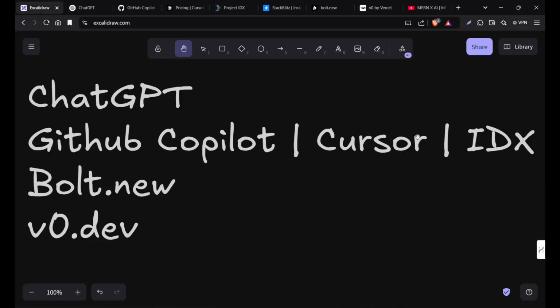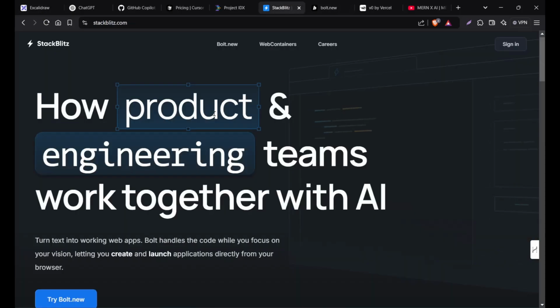Now the next thing that comes is StackBlitz. StackBlitz is similar to Project IDX. It is also a cloud-based IDE where you can work with AI. Both of these are majorly similar.